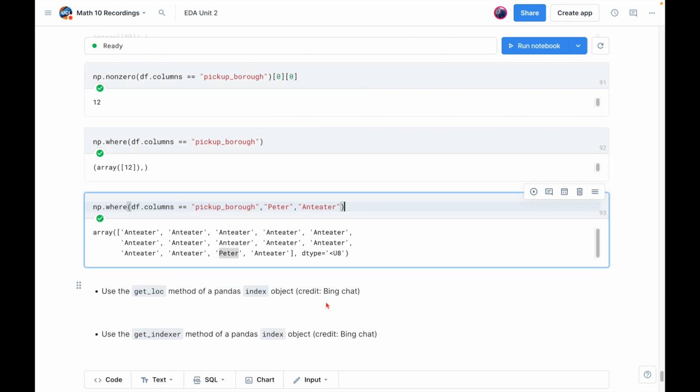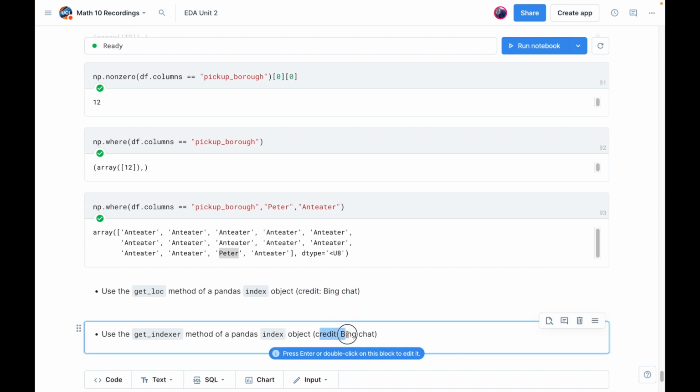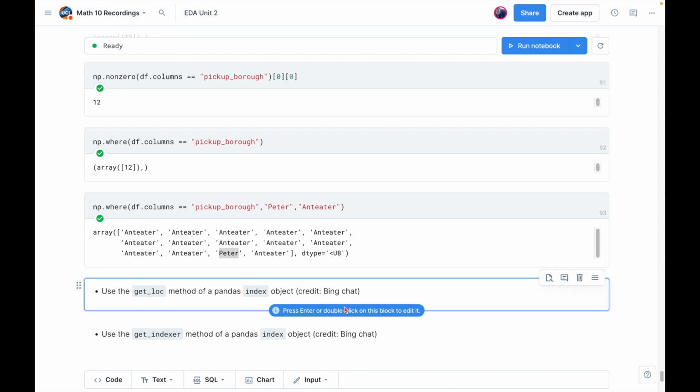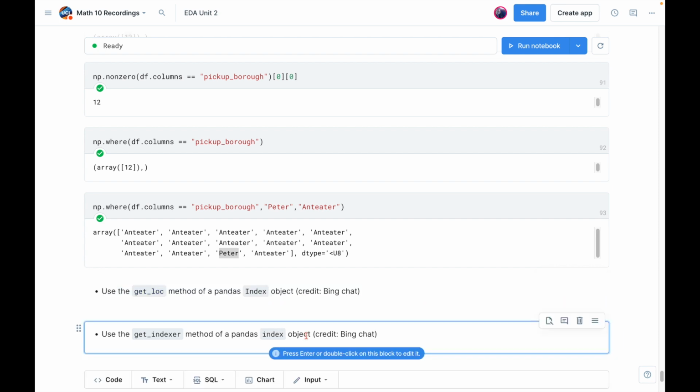Last two strategies. The credit for these comes from Bing Chat. I was reading through lecture notes posted by Christopher Davis for this class in preparation for this video, and he had gotten these ideas from Bing Chat, so that's why the credit is here. And it's saying, use the get_loc method of a pandas index object, and this should be capitalized. Same thing for the other one.